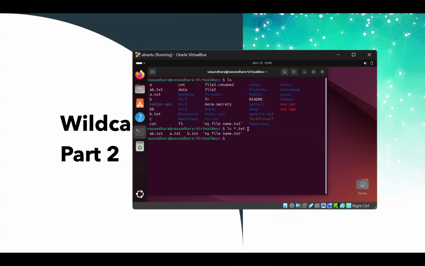We have run ls star .txt. This is the same as ls a.txt, b.txt, and myfile.txt, my file name .txt.